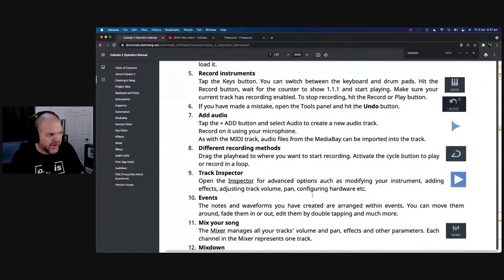Cubasis manual. What do we do next? Right, so that's the way you can do track inspector. Ooh, yes, inspector. Inspect my track. All right, what's a track inspector? Open the inspector for advanced options such as modifying your instrument, adding your effects, and adding track volume pan. Ah, so I think I already had my inspector open.